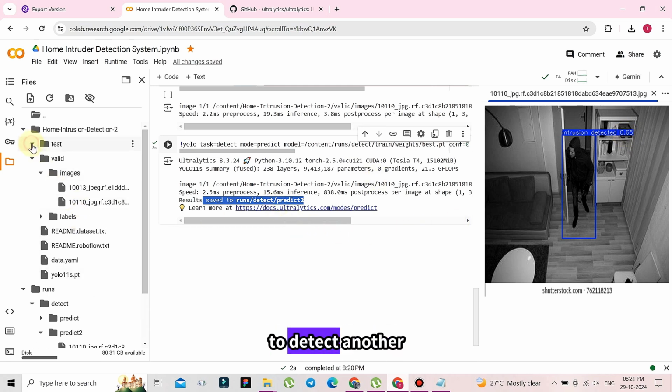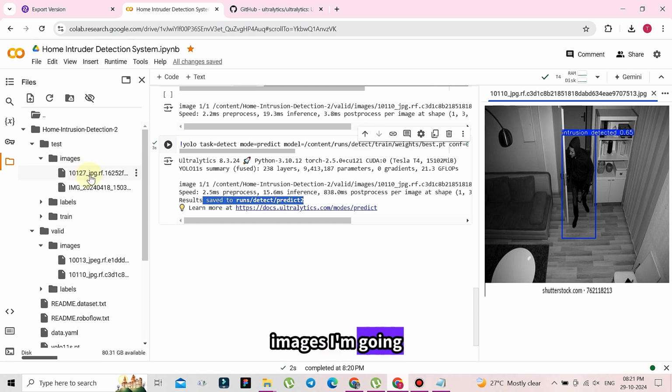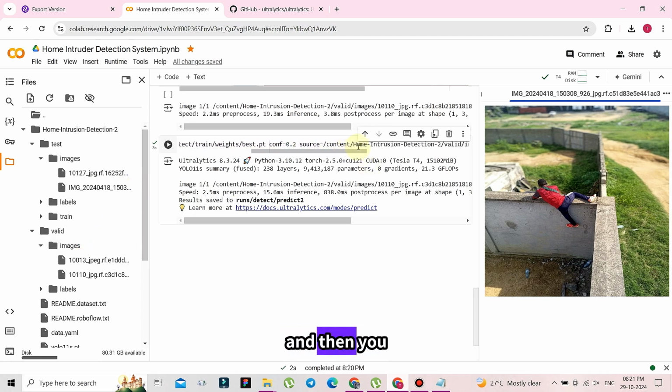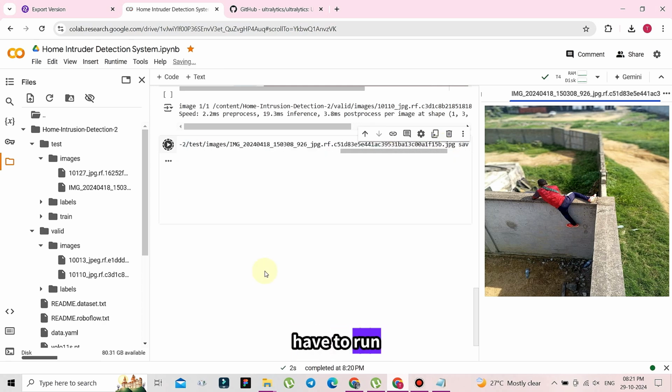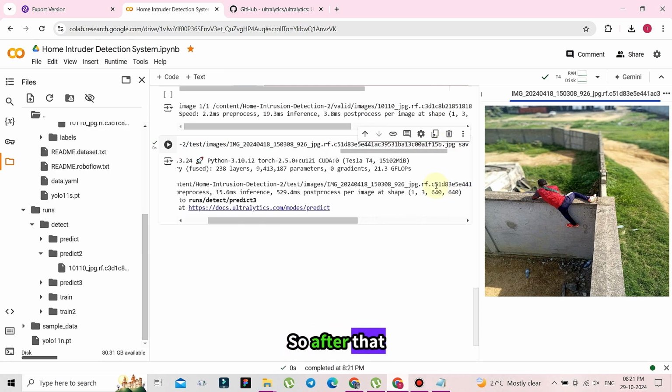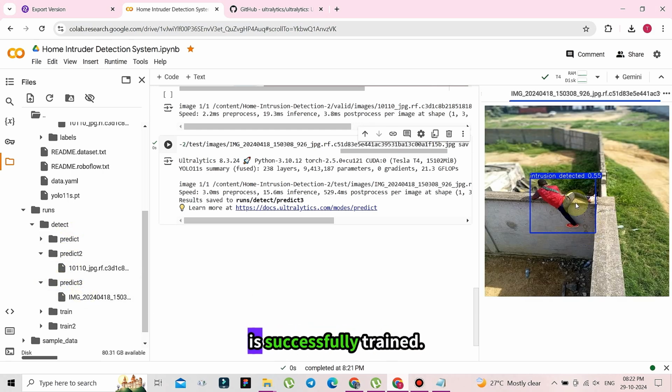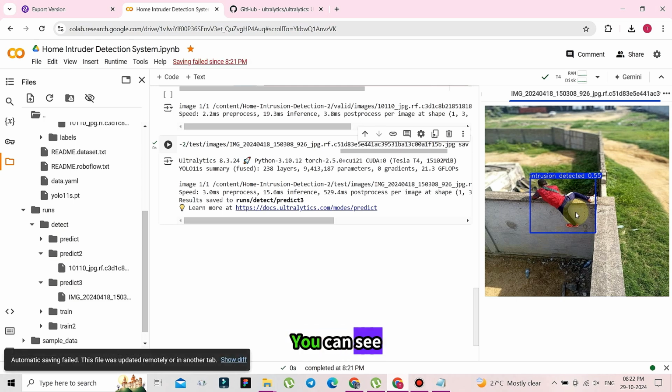Also, I am going to detect another image. I am going to use any one of the images from the train folder. So you have to copy the path and then paste that path, and then run the code. After that, you need to open the predict folder. You have to open the image. So you can see our model is successfully trained. You can see the class intrusion detection with a prediction of 0.55.